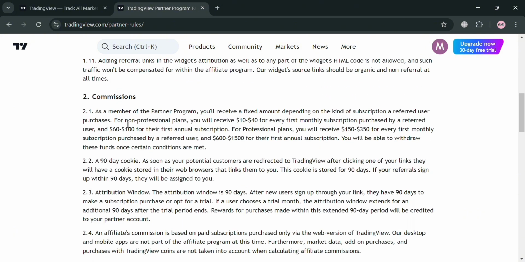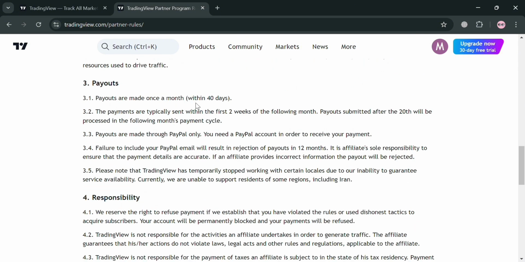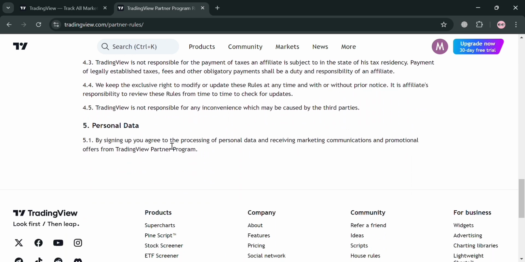And now in terms of commissions, affiliates can earn commissions ranging from $10 to $1,500 depending on the type of subscription sold. And the program also features a recurring commission structure of 30% on each payment made by the referred users, with a 90-day cookie duration that allows affiliates to earn referrals who sign up and subscribe within that time frame.